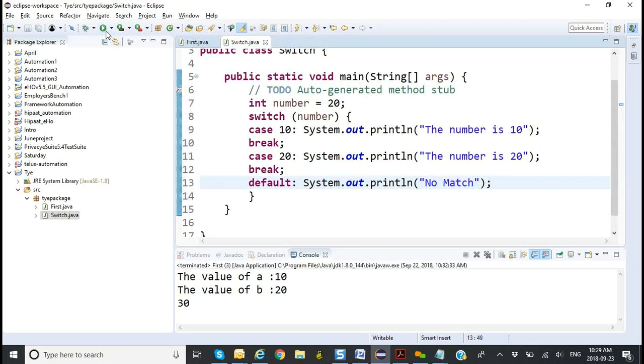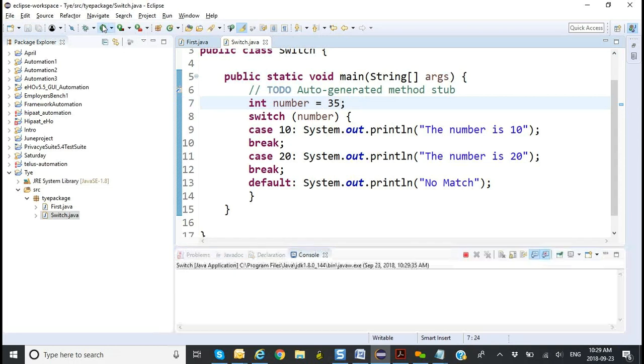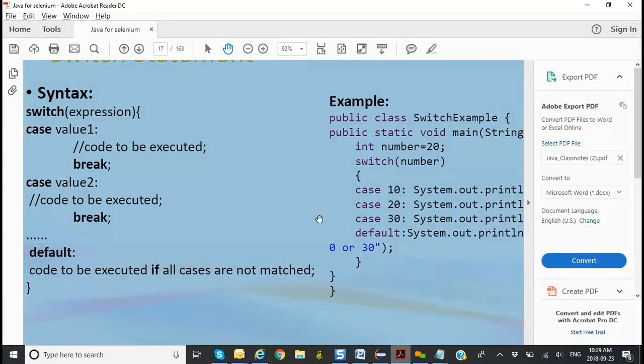Control S to save, and you push the green button, and that would run, and you can see the number is 20. If I was to change the number to 10, and I save my code, and I run this as well, I get the number is 10. If I was to make the number 35, I save my code, and I run this, I get no match. So that's what we call the conditional statement.